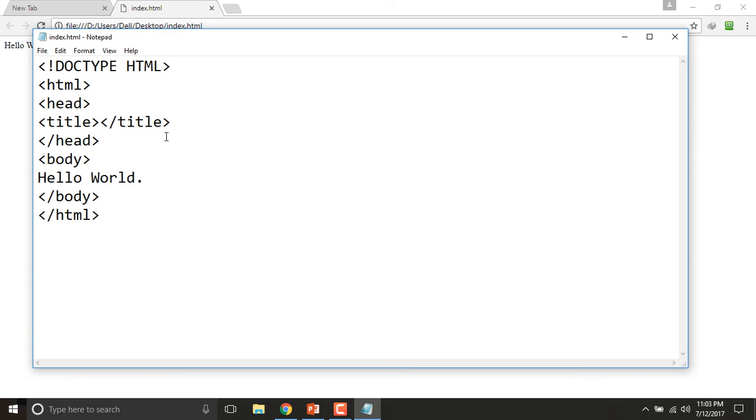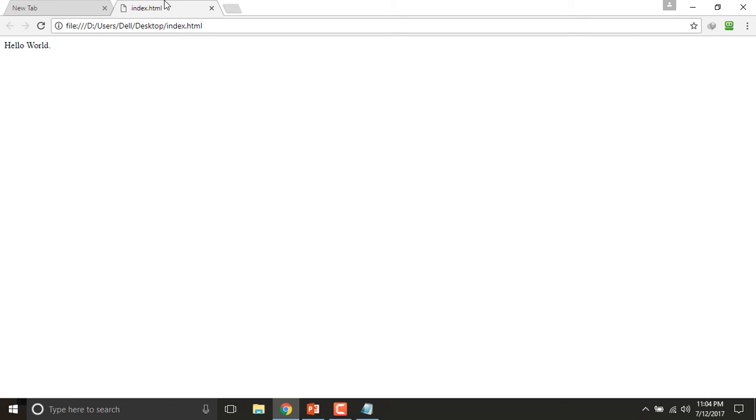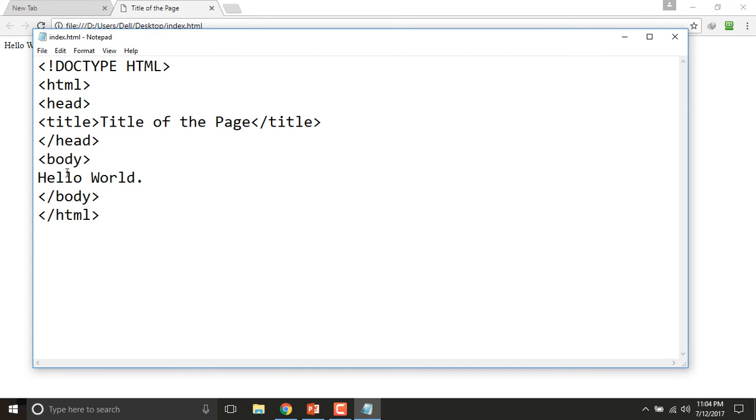Let's write it again. We want some text rather than index.html, because it will take the file name if we don't type any name inside the title element. Let's save it again. Ctrl S. Okay, let's view it. So it's showing the title of the page again, and inside the body what we wrote is hello world.